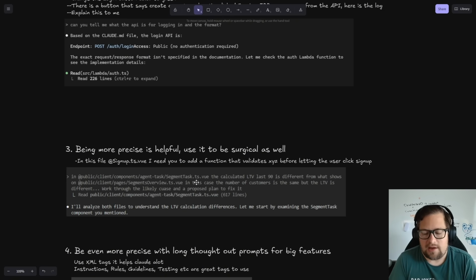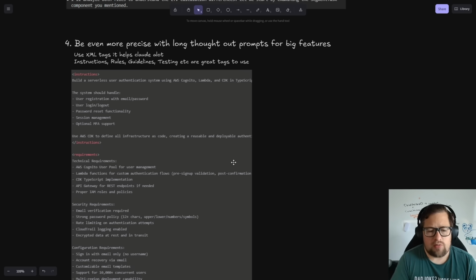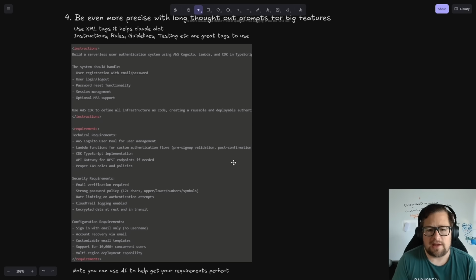In this file, the calculated LTV last 90 is different from what shows on this file. In this case, the number of customers is the same, but the LTV is different. Work through the likely cause and a proposed plan to fix it. Very surgical. I don't want it to actually code anything. I wanted to figure out what the problem is. I'll kick this off and go work on something else. It ends up being a very minor change, or it may be a little bit more in the weeds, and I can take control of it if I need to there. Now, this is one of the formats that I like to use for long prompts.